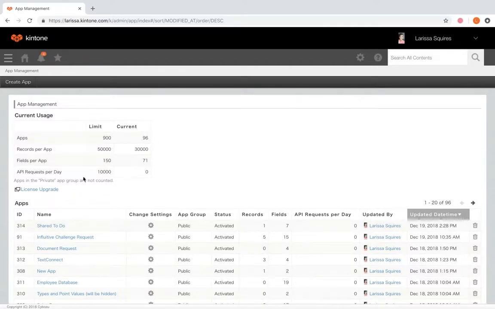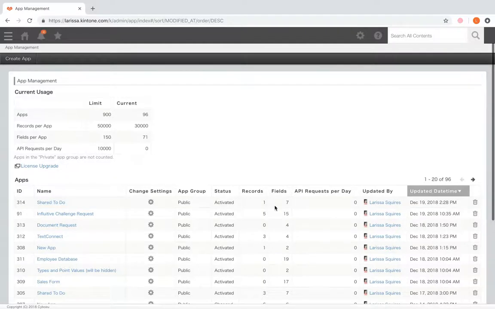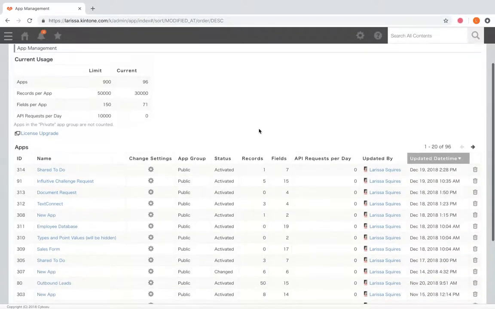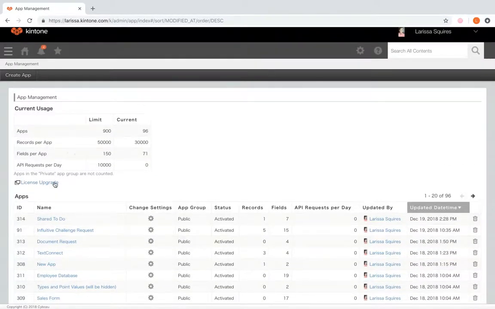Here in this top box, you can view your current usage, similar to what you can see in the Service Usage section of Users and System Administration. You will see your limits, and where you currently fall within those. For records per app and fields per app, this shows the count for the app that has the highest record count or field count. You can also view record and field count for an app in this table below. To upgrade, you can click License Upgrade or contact your regional account executive.